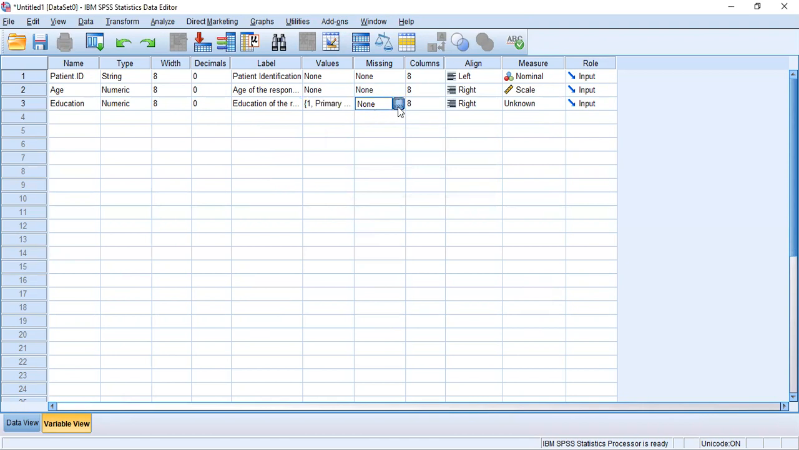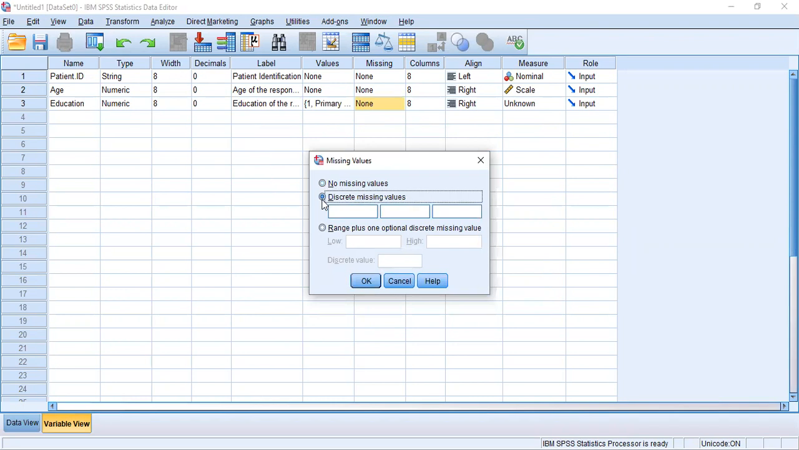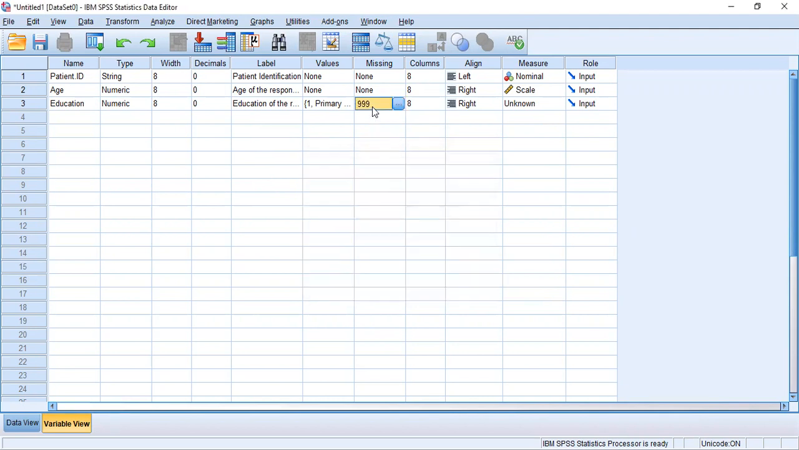If the missing value is a label, you can define the missing value by clicking discrete missing value, and if there is one missing value, you can enter the triple line and OK. Therefore, any missing value you find in the questionnaire is labeled in SPSS by a triple line. In the measurement column, education is an ordinal variable because primary, secondary and tertiary indicate that the ranking is meaningful. Therefore, it should be ordinal.